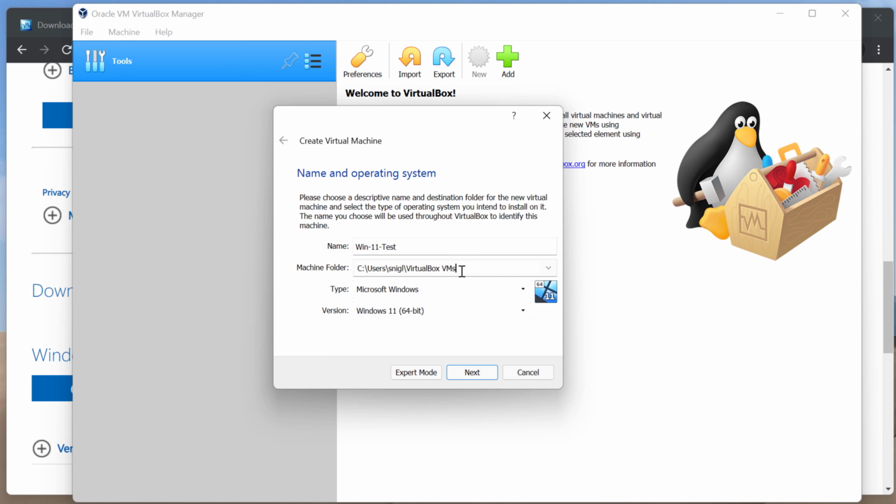I'm going to leave it with this default directory for now. It looks like it's going to go in my profile into a VirtualBox VM folder. And then you can go through and select the type of operating system you want to configure this virtual machine to run. So I'm running Microsoft Windows with Windows 11, so I have it selected. Now, let's say Microsoft releases Windows 12 and you're really eager to play around with it, and you launch VirtualBox and there's not a Windows 12 label that you can select.